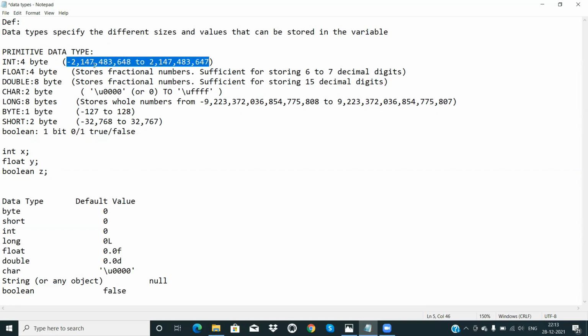So minus 2,147,483,648 to 2,147,483,647. From negative to positive, in this number range you can save any number into the integer data type. If you exceed this, then you will receive a compile time error. We will see this in the demo.